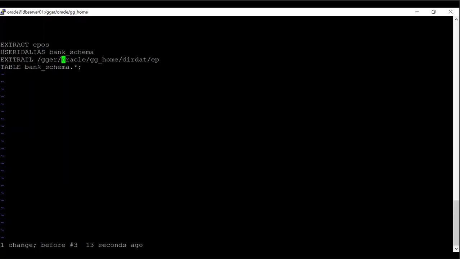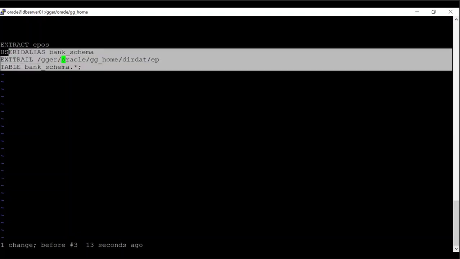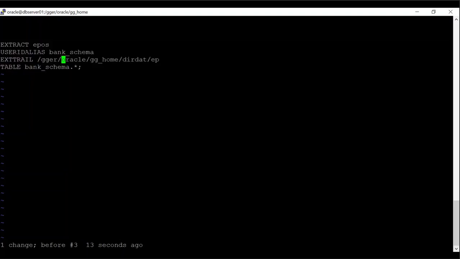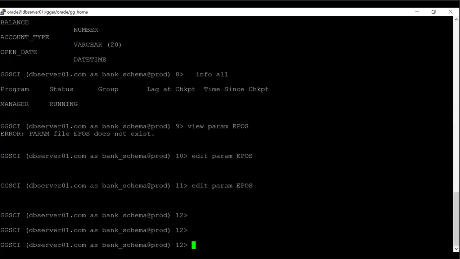If you want specific tables to be part of replication, you can just mention table names here instead of the star, but I want to capture all the tables. So this is how the extract file looks. Extract name, and I'm going to log in with the alias name for this bank_schema because I already created the alias using the credential store, so I can log in without any password. Now this is the local trail file. Your extract will capture the changes of these tables and generate the trail files with names EP000001 and so on. So this is my extract parameter file.